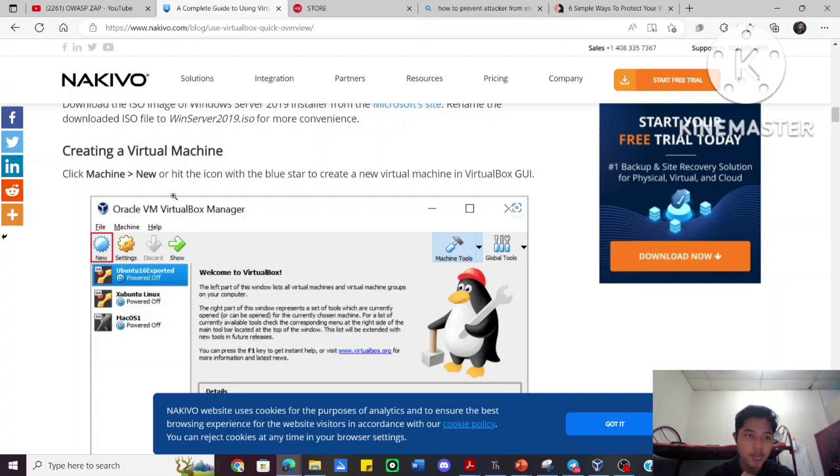Creating a virtual machine. Click machine, then new, or hit the icon with the blue star to create a new virtual machine in the VirtualBox GUI. Add here, new.